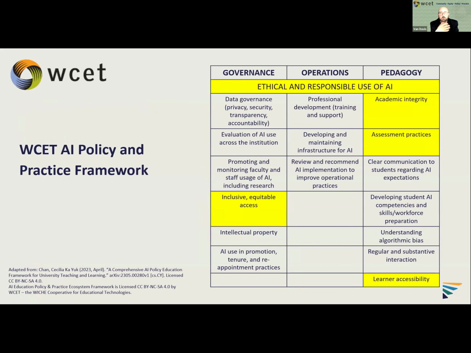So at WCET, one of the things that we've done is we've created a policy and practice framework. And if you look, ethical and responsible use of AI is really the foundation of these three categories. And we suggest that institutions and faculty in the classroom really need to think about three areas of policy: governance policies, operations policies, and pedagogy policies. And I want to pull out four of those and just talk really briefly about them.